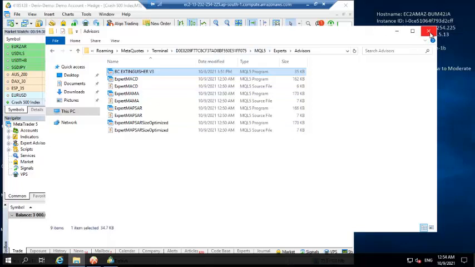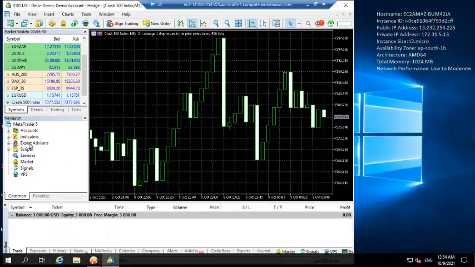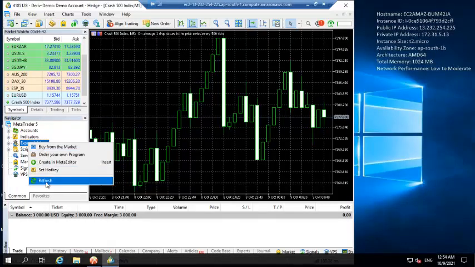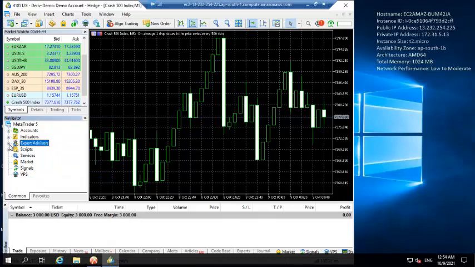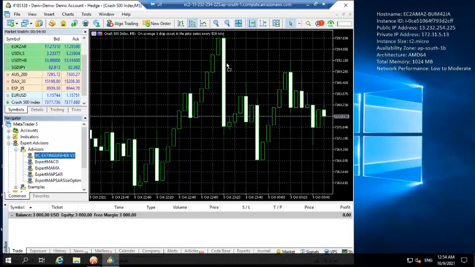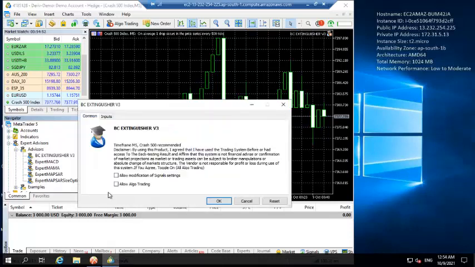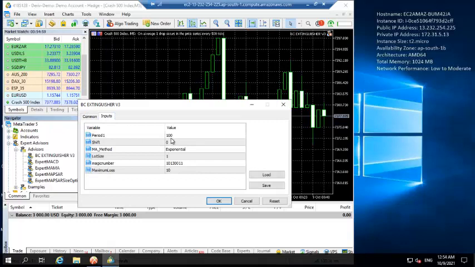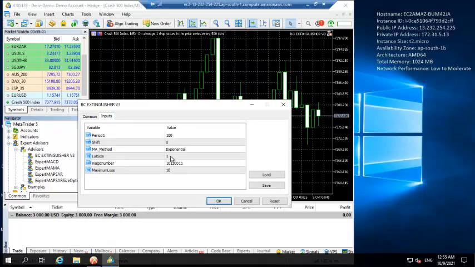Then the next thing I will do is to come here, right click on Expert, then refresh. Once you click on this plus sign and click on the advisors, you can see it has appeared. Just drag and drop. Allow. On the inputs, this is $3,000. So you have to contact me to get the right lot size. $3,000 is a lot, so let's use 4.5.